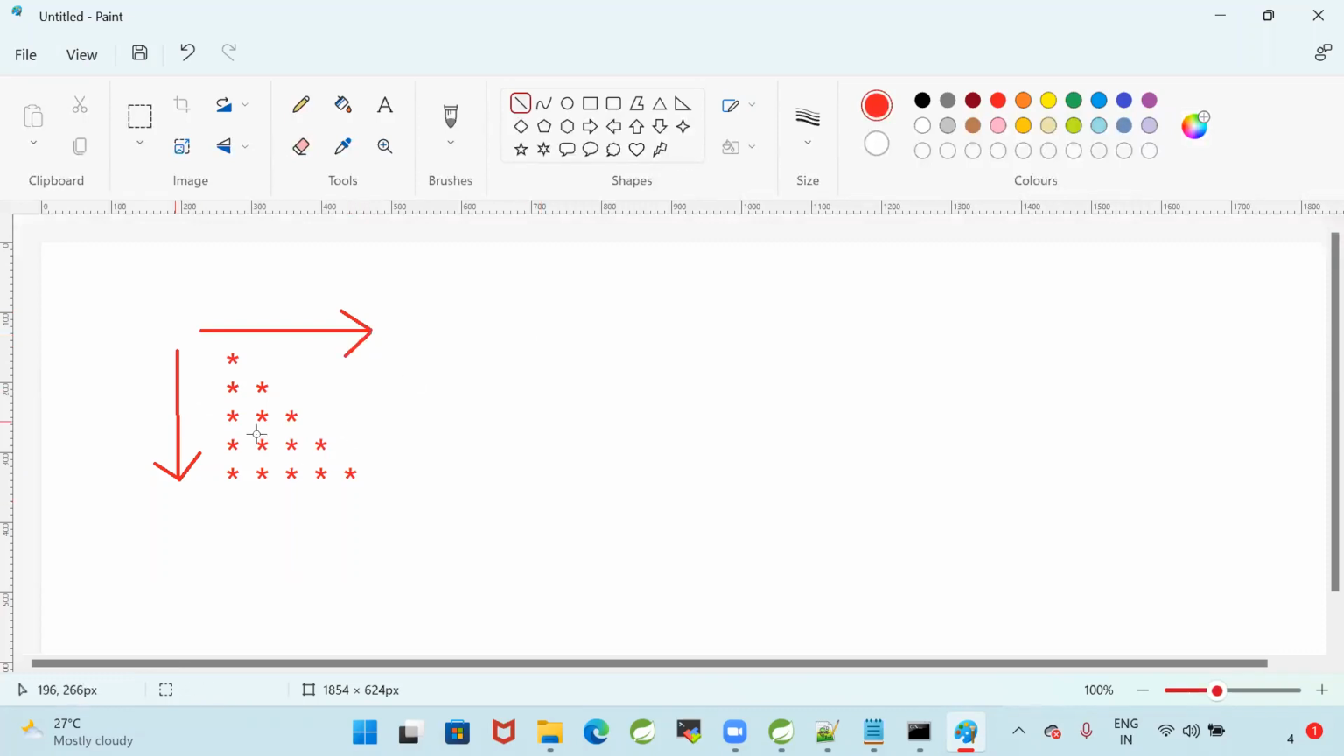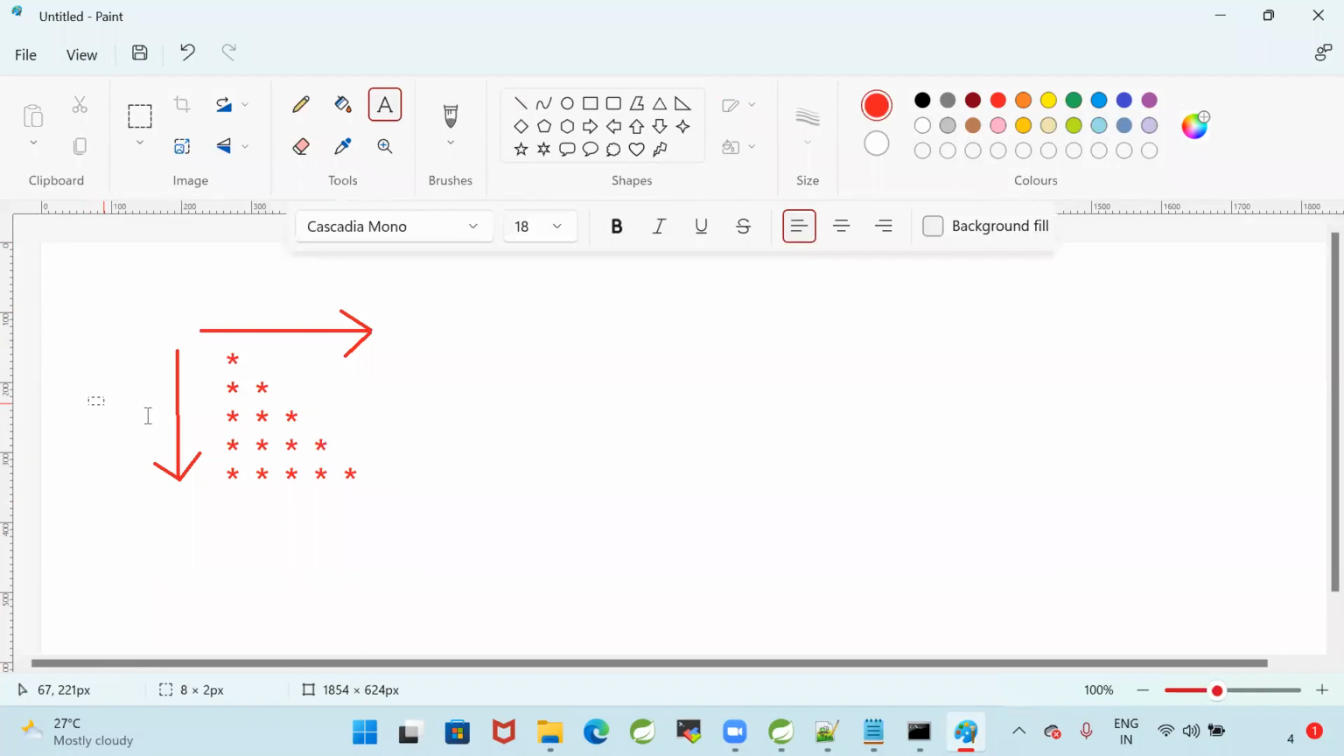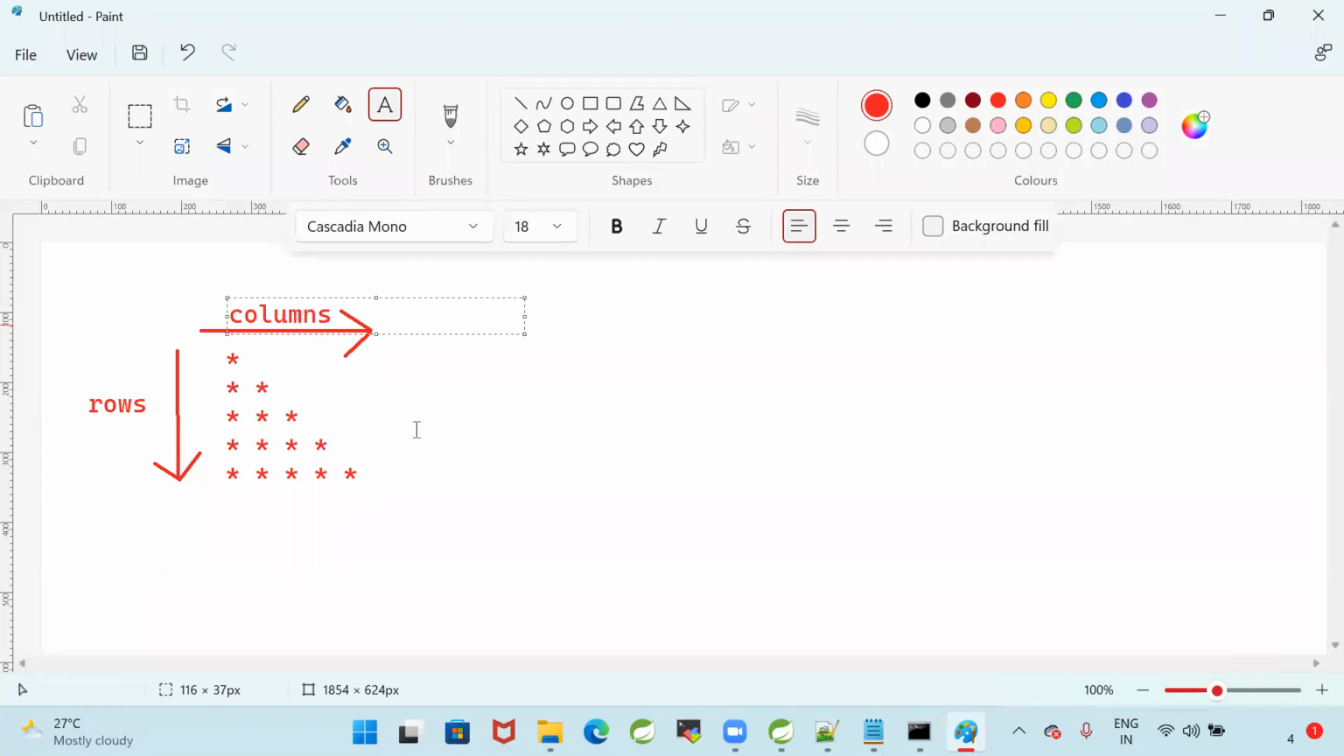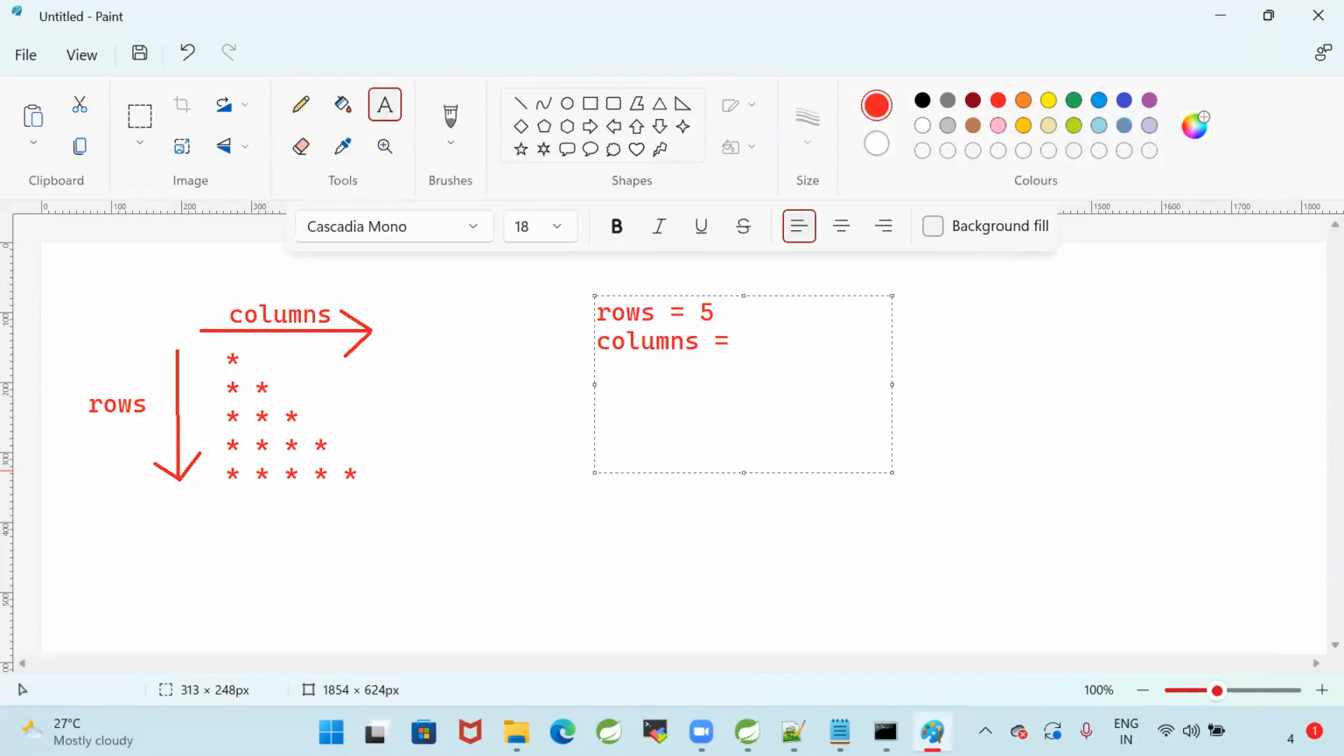For this loop, first understand how many rows we need to print in this pattern and how many columns we need to print in this pattern. Rows are 5. Columns are incrementing, not fixed: 1, 2, 3, 4, 5. Total 5 columns I need and 5 rows I need.